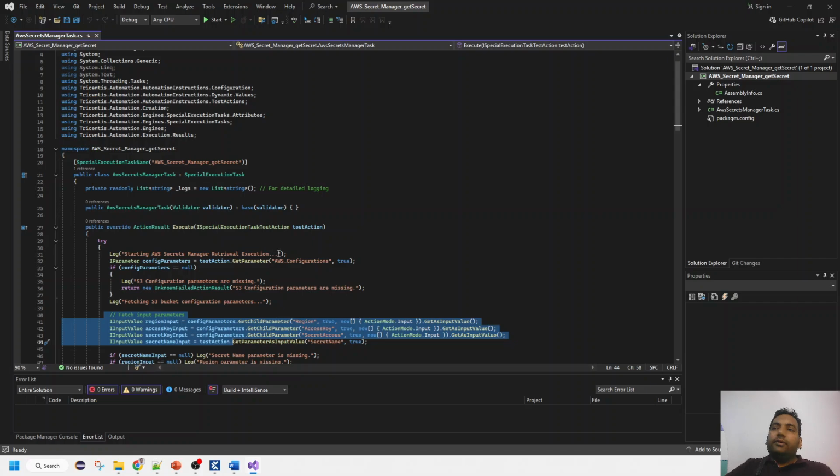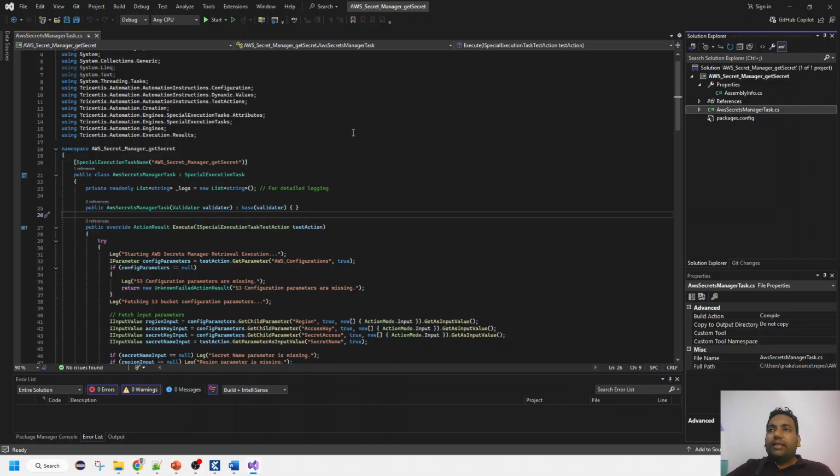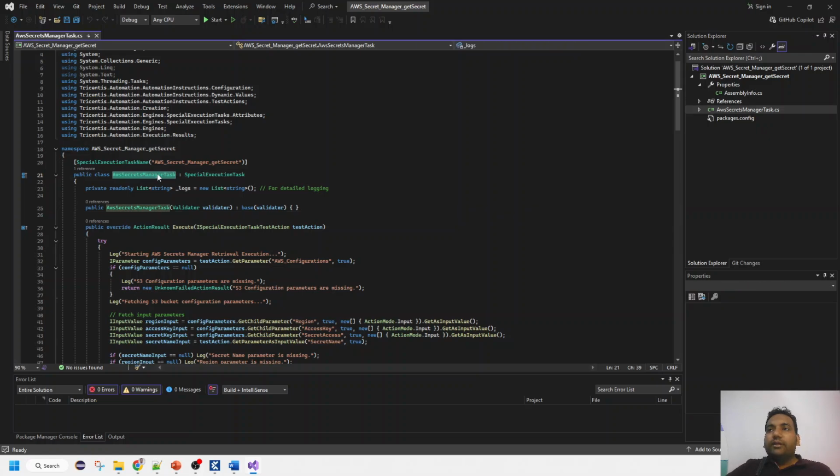Now let me go to the code at a very high level and explain what it does. There is a class called AWS Secret Manager task, this one, where you see colon special execution task. Or rather, before that we'll start from this namespace.